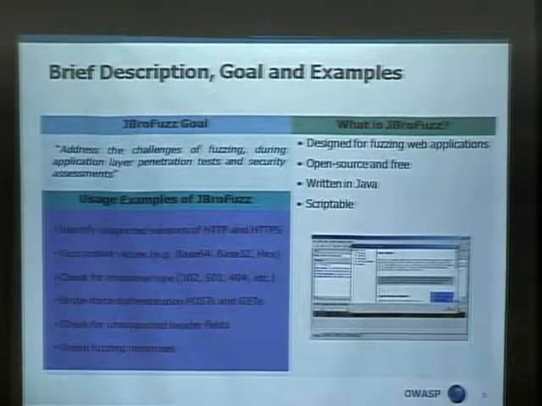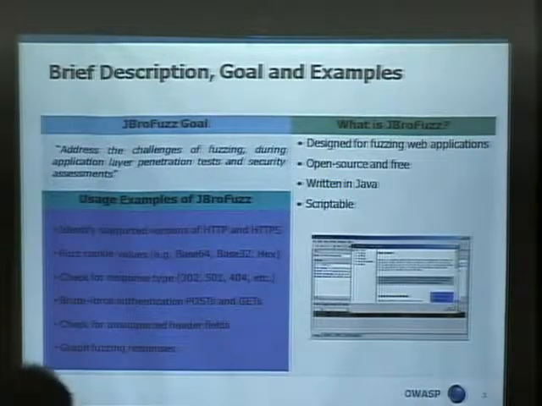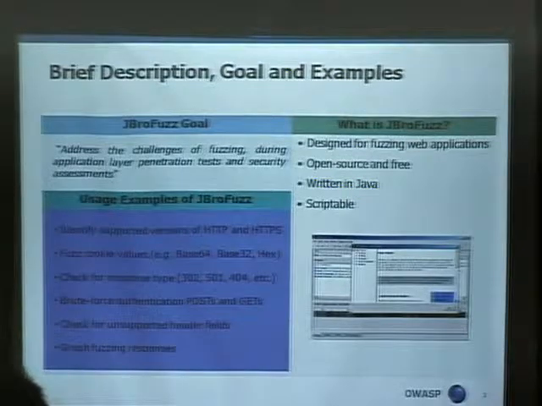okay, so in terms of what we're actually trying to achieve from this, well, you can easily select these variables that you want to fuzz and replace the cookie values, check the response types, brute force post and gets if you've got in parameter values, etc. Check for any unsupported header fields, graph the results, and you can also script this up. Okay, so this is the basic 101.